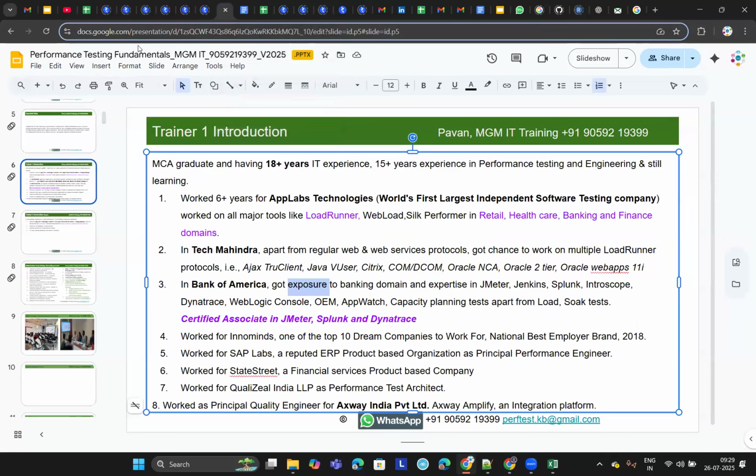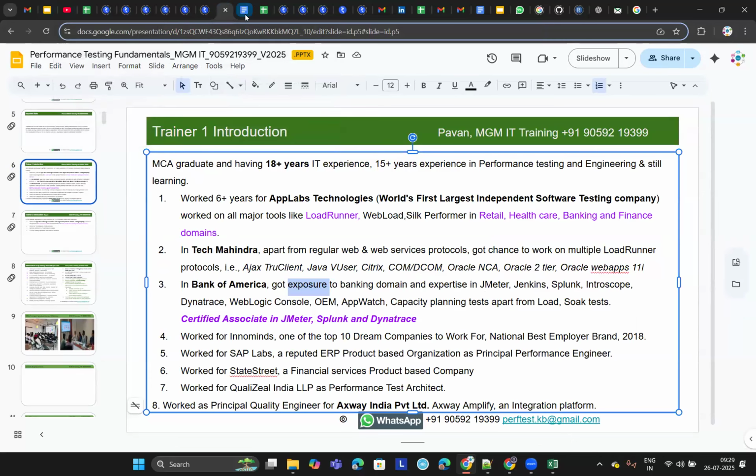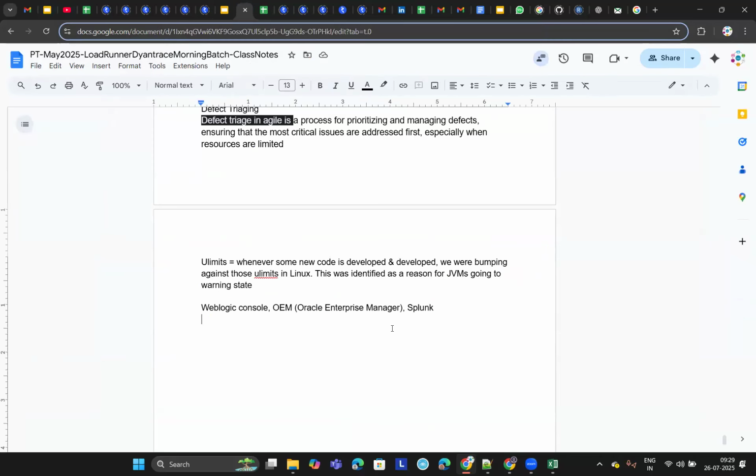Methods are functions, right? Methods are also called functions, isn't it? Am I correct? Yes, sir. So APM tools give you visibility at the method level, which method is taking more time and in which Java class or which .NET class. It may be a .NET application or a Java application.